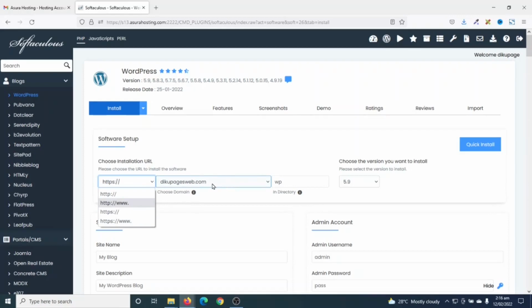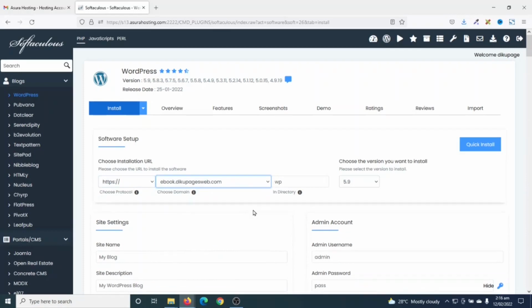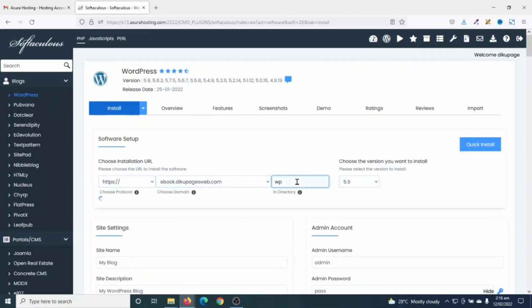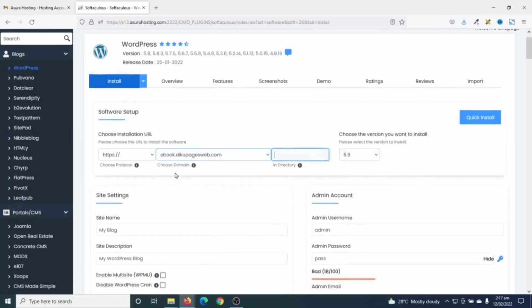And then under choose domain, make sure you select the domain you are going to install your website on. In your case, you will have only one domain, but in this tutorial, I'm going to go ahead and use a subdomain. And in directory, you don't want to put anything in there, so I go ahead and remove whatever is there.